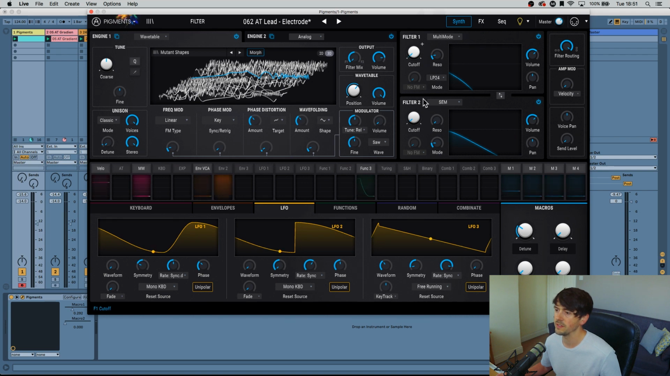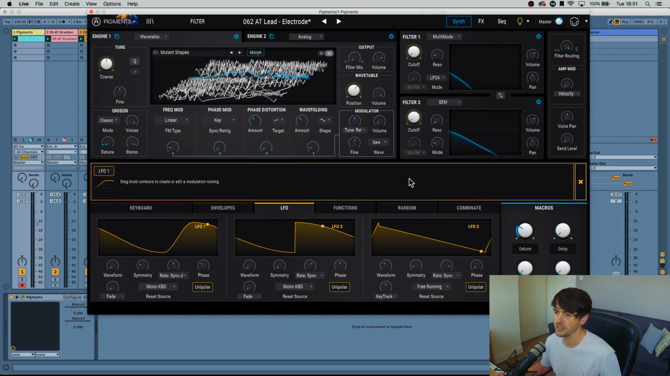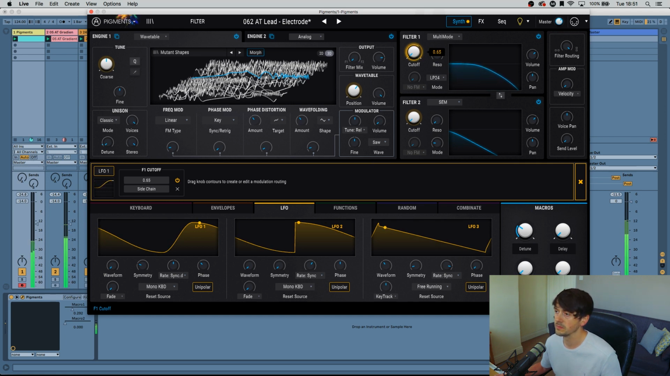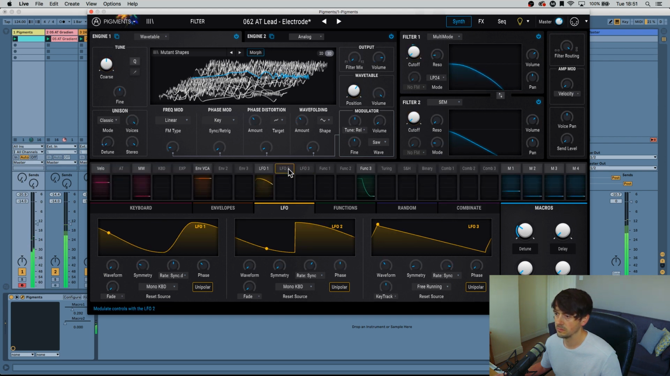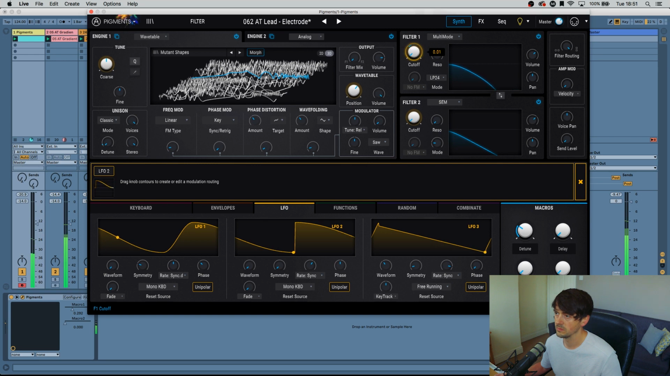So what we're going to do first off is filter 1, let's just send a couple of LFOs to that. These LFOs, I've left them how we had them before, just to speed up the process, because I liked where they were sat. So let's just start to dial these in. That's really nice, I like that.